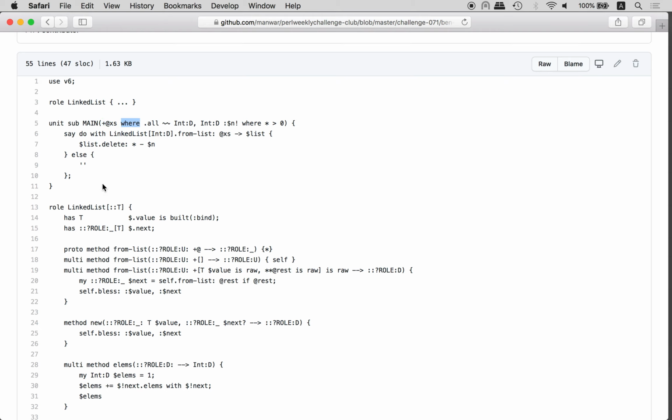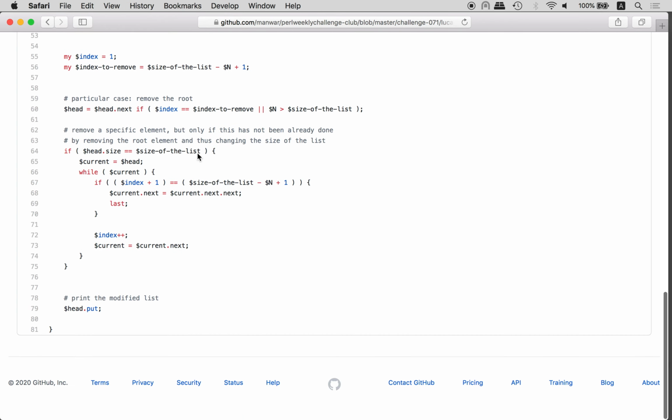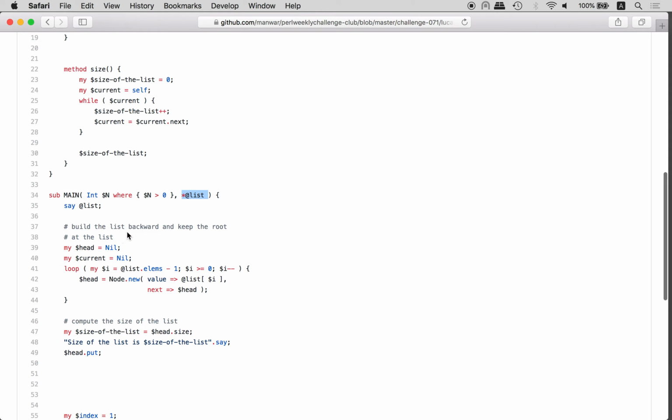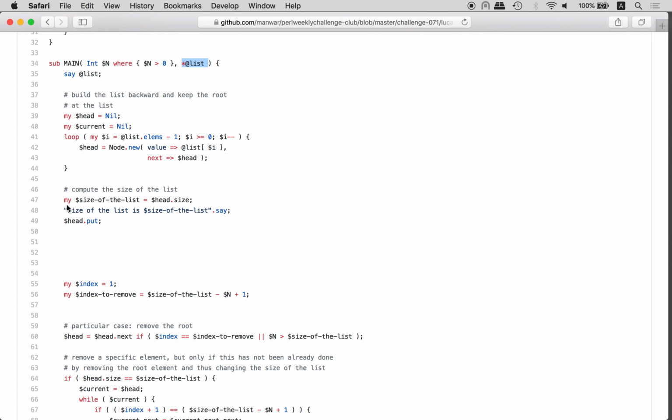Okay, so main function takes this n variable, right, and some list, the slurpy parameter, so it will take all the other arguments into this list. So yeah, we're not generating list here, right? So we have to type it if I'm correct. Right, so build the list backwards again. So the list is built backwards and keep the root at the list. So head, current, and in loop we are creating the new node, and we're taking the value from the input list, and set the next pointing to the current head, and repeat this procedure for all the elements from the list. Then compute the size of the list.